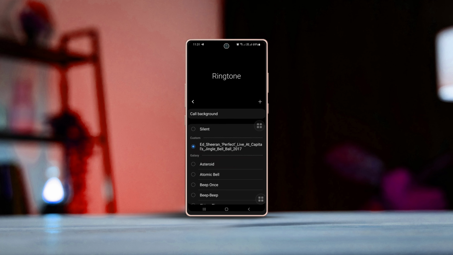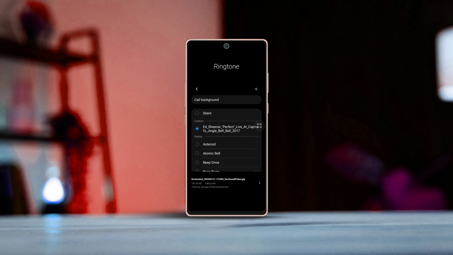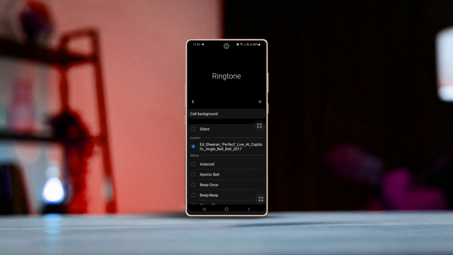Hey there! Want to jazz up your Samsung phone with your favorite tune as a ringtone? You're in the right place. I'll guide you through setting a custom ringtone on your Samsung phone step by step.